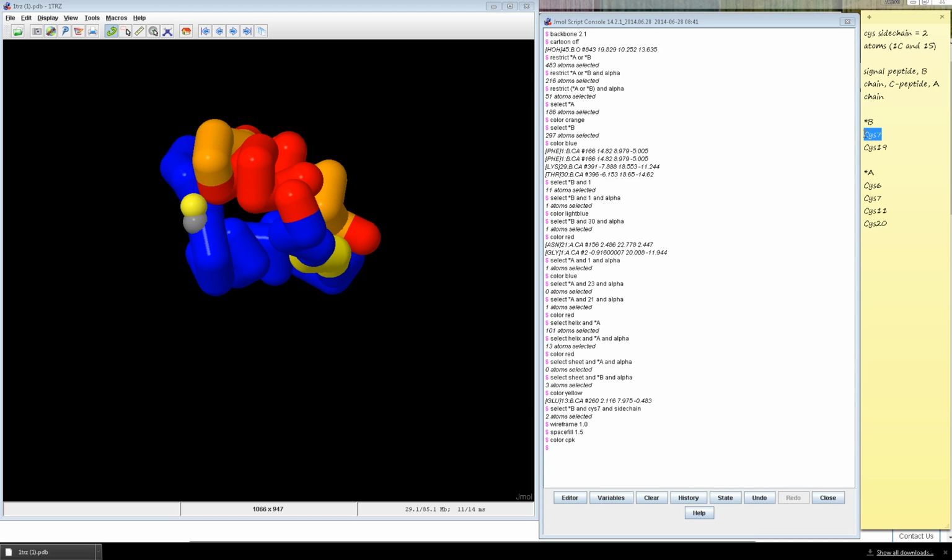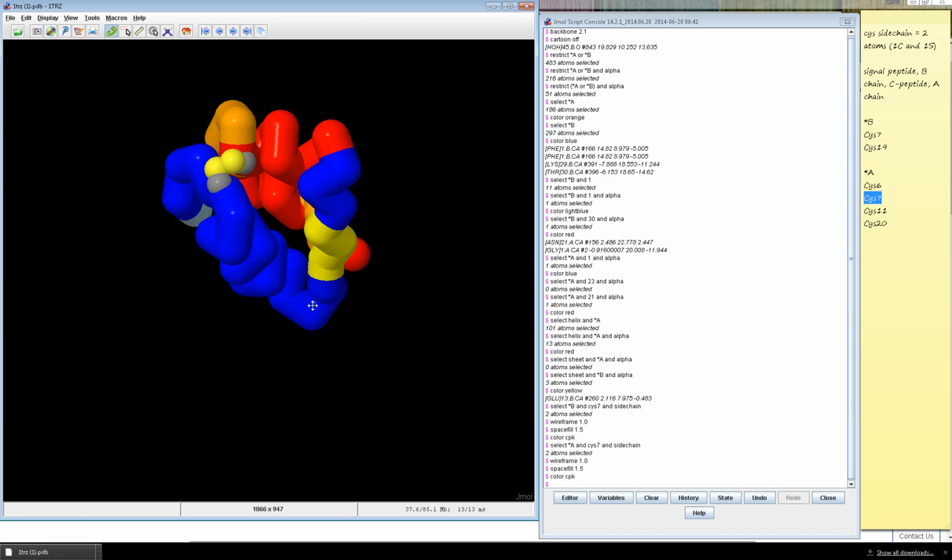I told you this cysteine 7 interacted with this cysteine 7. So let's turn that one on. I'm going to go back, just hit the up arrow until I get this command. It's the same cysteine number, but it's on the A chain. So I got 2 atoms again. I'm going to turn on my wireframe, my space fill, and my CPK, and there I go. And so I've got my disulfide bridge here.